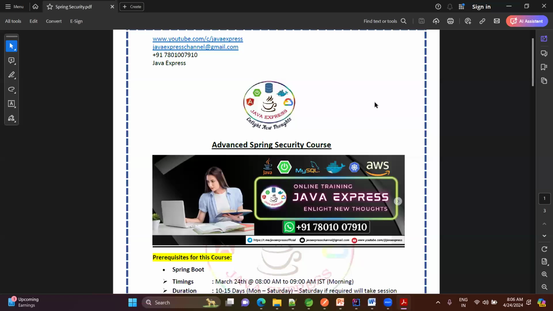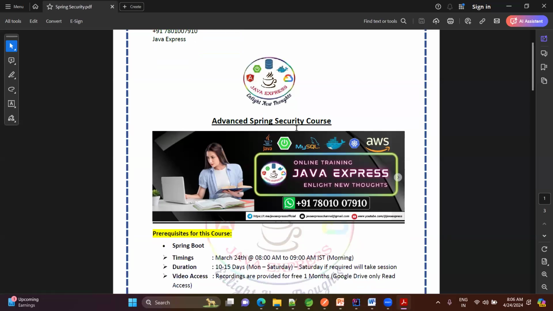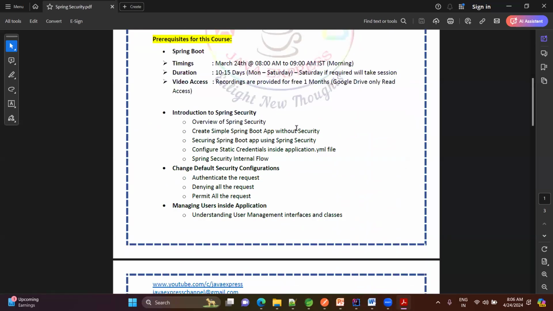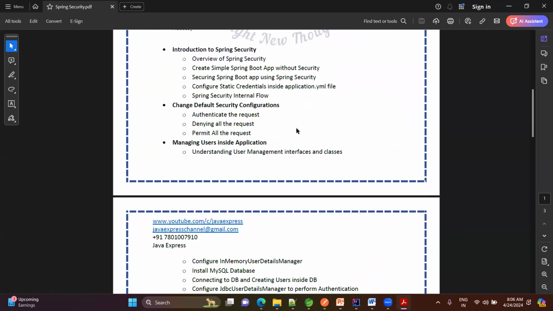Today we are going to start the advanced Spring Security course. Throughout our application, in terms of REST API or microservices, how do we provide security for our web applications? This is the main motive for the Spring Security course. It includes all the security concepts that are available. First let me go through the course content, and then we'll discuss the non-technical questions.